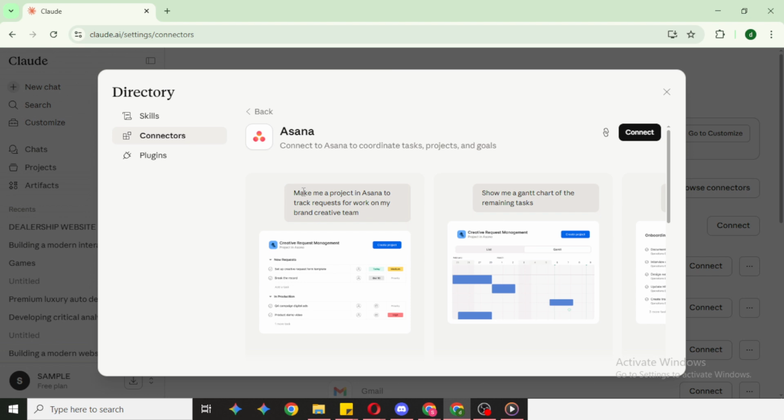After the prompts are complete, you'll be returned to the connectors area where Asana should now be listed as connected. That's a good sign everything worked. If you don't see it right away, try refreshing the page. You can also click into the Asana connector to review or adjust settings later, or disconnect it if you change your mind.